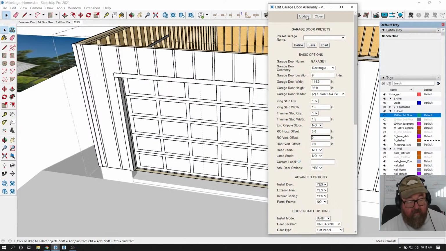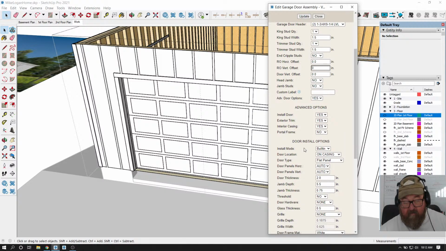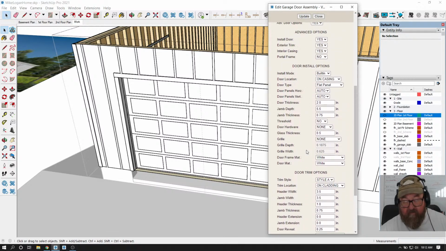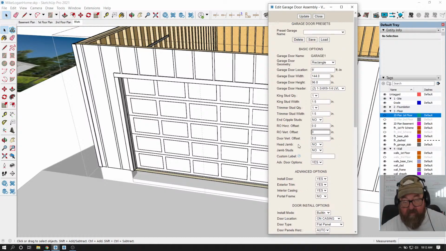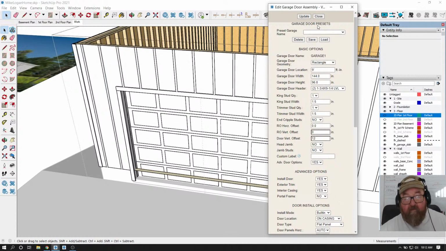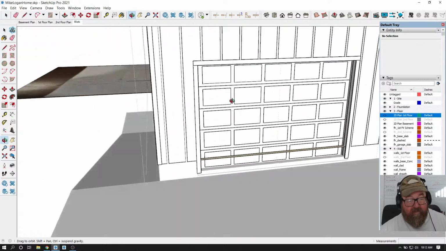Update. And door location. I thought that would push the door down. I've done this before. Oh, right here. Duh. 12. Minus 12. Okay, it wants to go down 12. There we go. Alright, now we're cooking with gas.